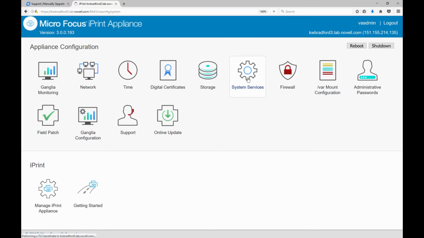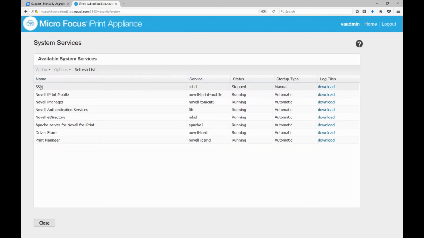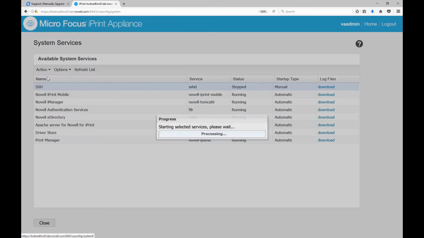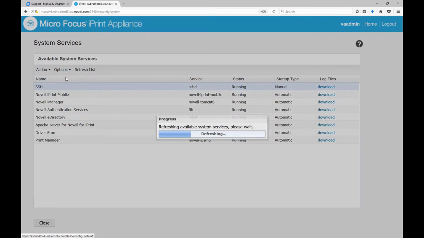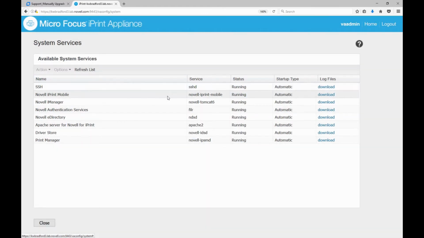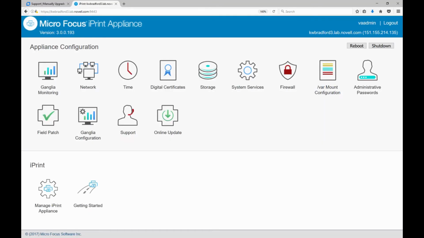So you go into the System Services, highlight SSH. I'm going to start it. And I'm going to do myself a favor, and I'm going to set it to start automatically as well, so that if I restart my server, I don't have to go through this again. It'll start up on boot up. Now I'll be able to connect using WinSCP so I can copy files.